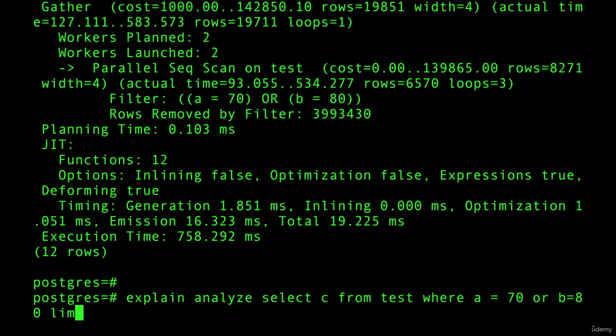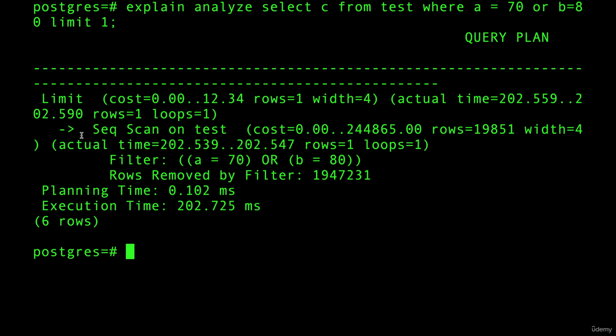What happens if I do a limit? Limit 1, sequential scan on this. It's not even parallel, it's just sequential because we know we're going to pull only the first row. That's fast, and that's directly on the heap.